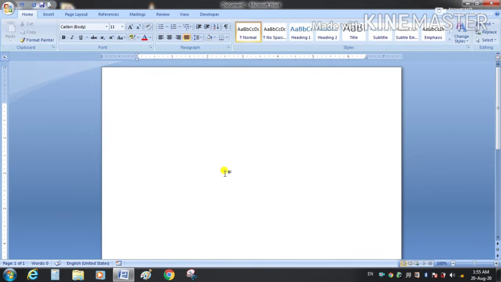Students, today in our computer class, first of all, we will discuss headers and footers. Headers and footers are the portions in the top and the bottom margin. Whatever we write in our header or footer, that matter will be shown on every page.